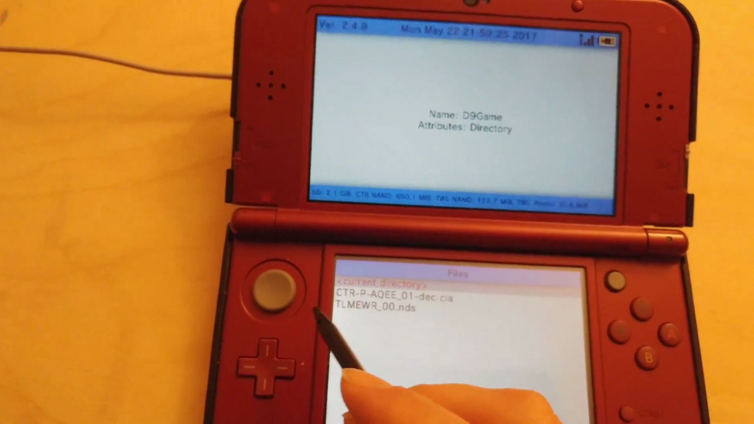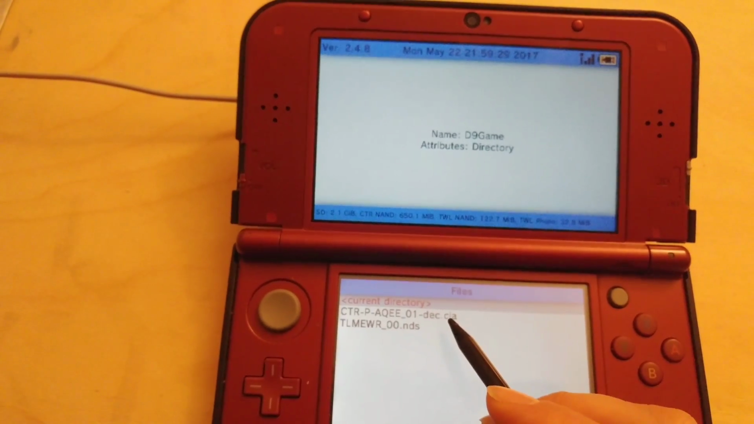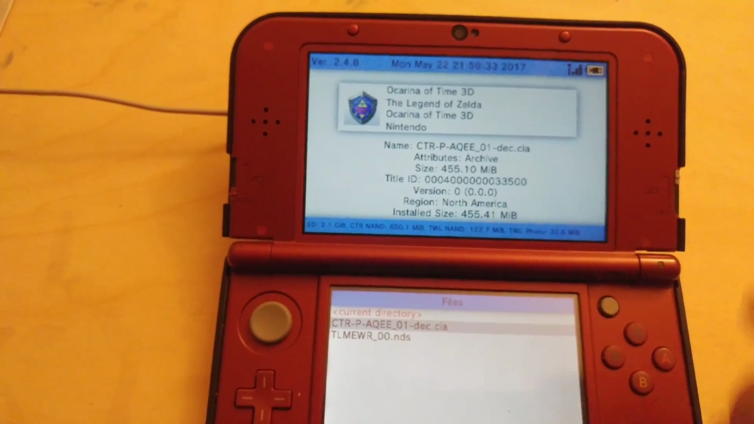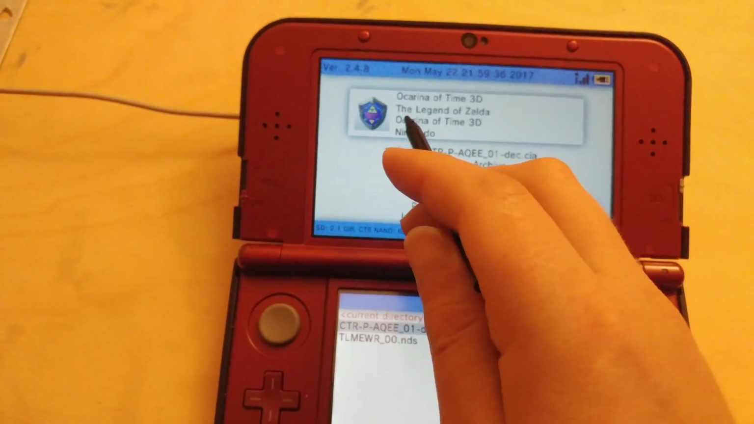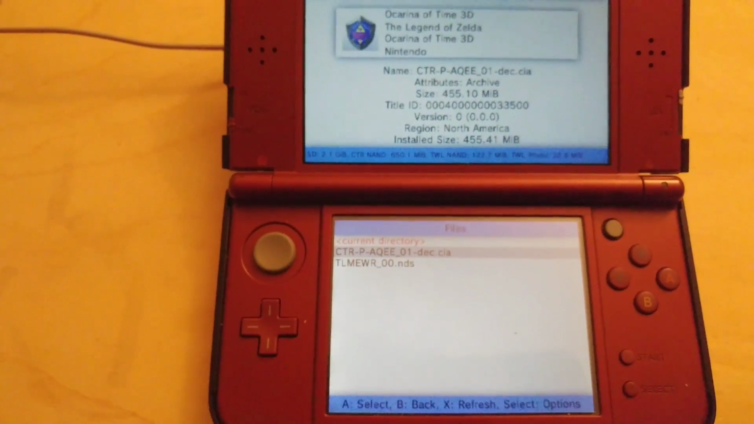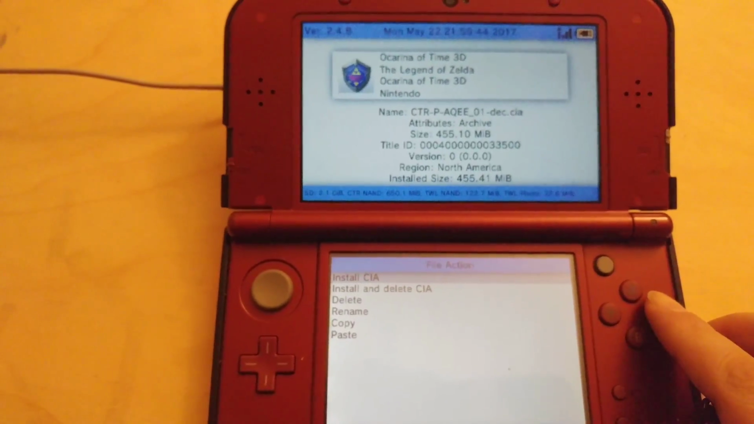Now, they're going to have these weird, funny names on them just because that's how the program actually names them. But if we highlight them, you can see that's actually Ocarina of Time 3D, The Legend of Zelda. So, to actually install that, you would press A, and then you would install CIA.